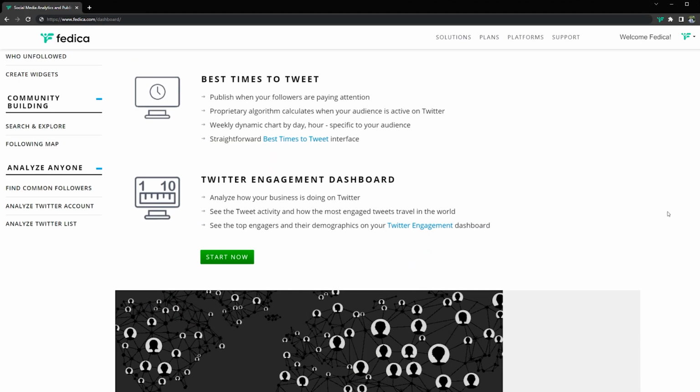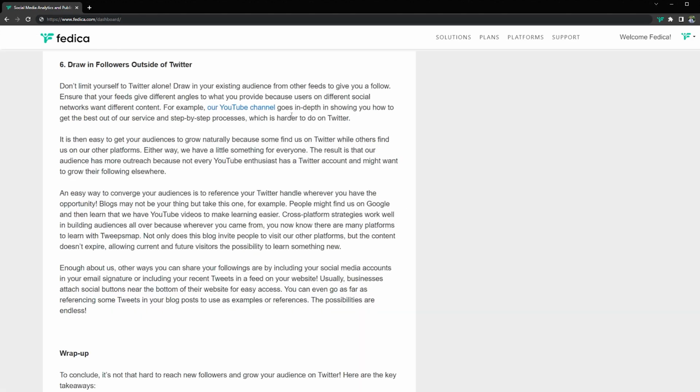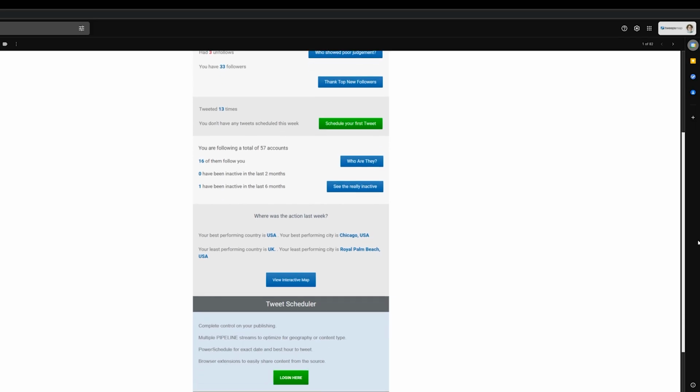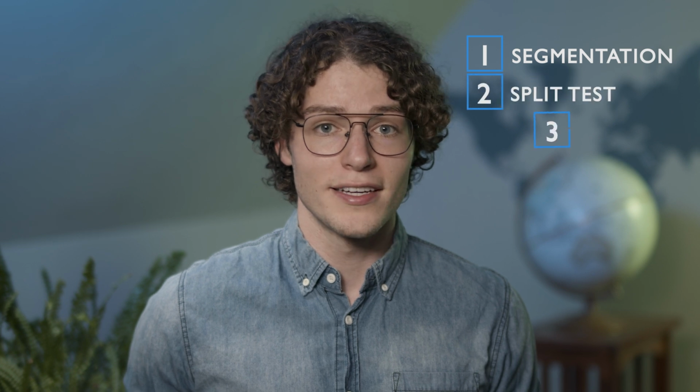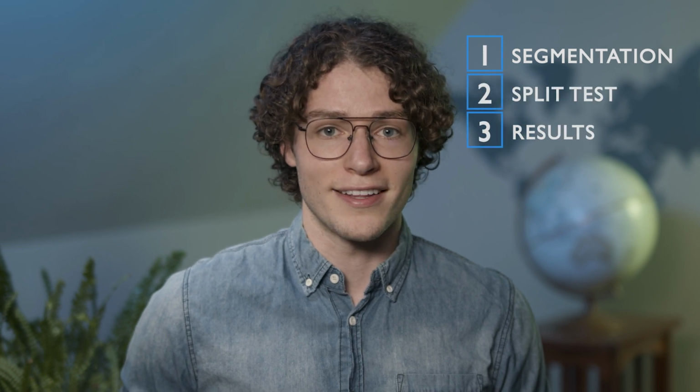Marketers use this method all the time, in their websites, in their blogs. Sometimes they'll send out different versions of emails to test on their customers, for example. Today we're going to use this in Twitter. We'll discuss how to segment our audiences by time zones, we'll create a split test, and show you some examples of results to analyze as well.